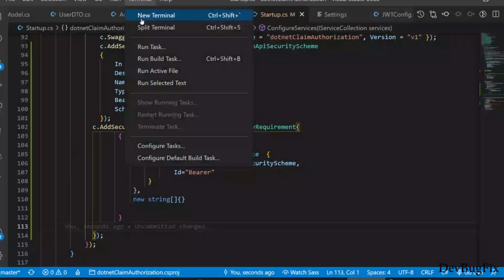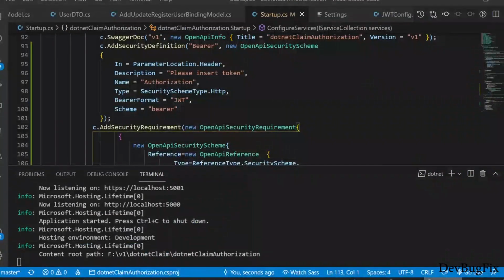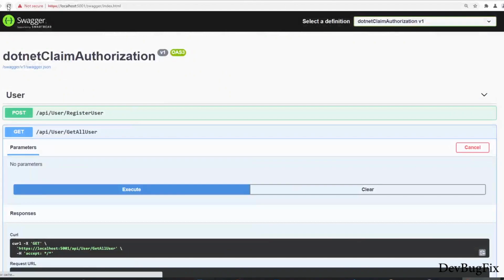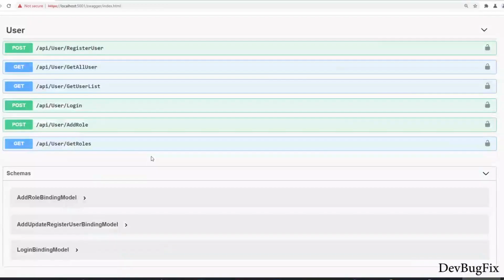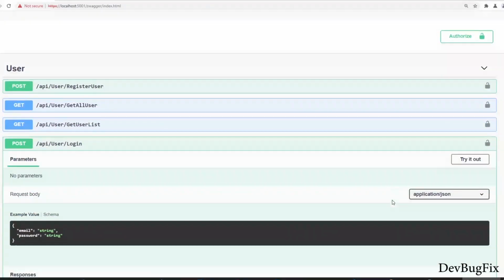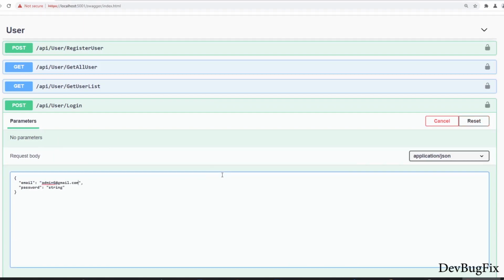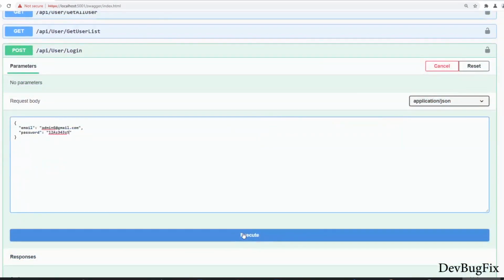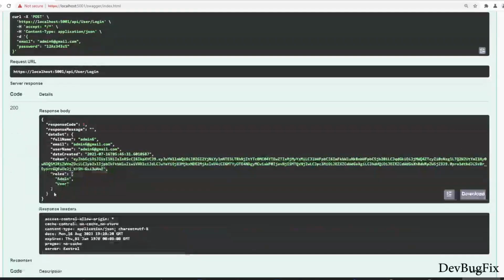Open terminal and start the application. We will test this. dotnet run. Refresh the page and you will see the authorize button. Here you can see, first we will get a token from the login request. Click on try it out, and here I will paste the email and password. This is the email and password, and click on the execute button, and here you will see information of the user, and I will copy the token.